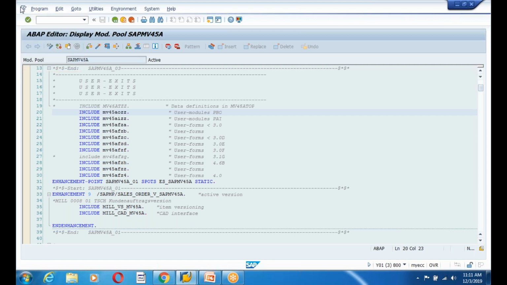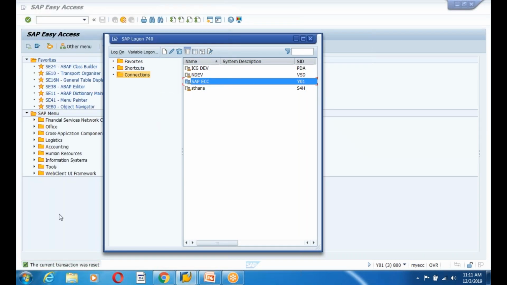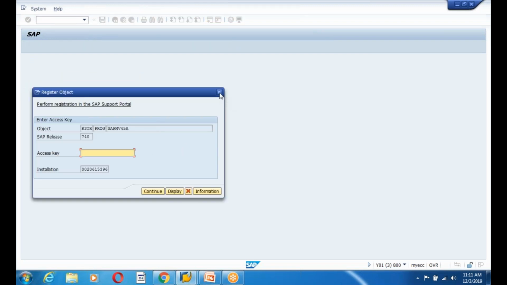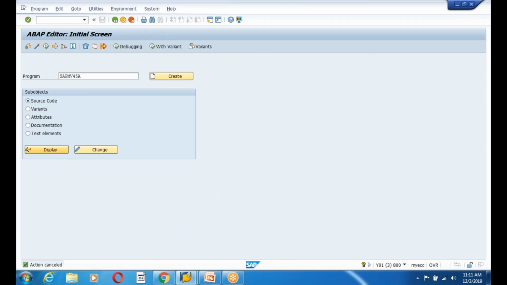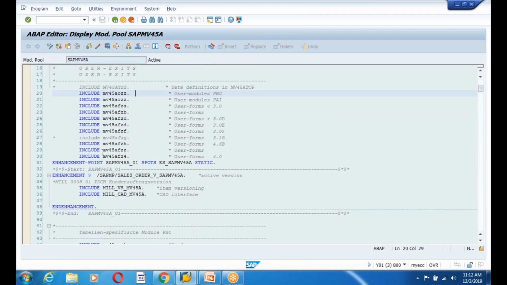Stop transaction. SE38, display, and you can see ZAZZ. So here you can see MV45A FZZ, guys. These are all previous version includes, and this is the latest version, ZZ. Double click on the include MV45A FZZ.